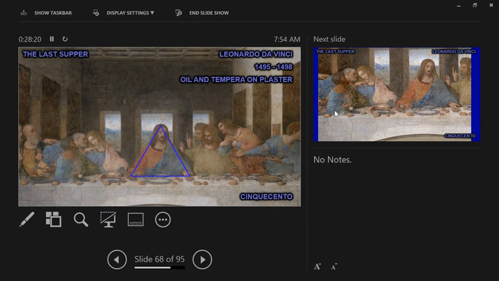And then Christ creates this triangular pose right here. Triangles and the number 3 are important in Christian imagery. What is the importance of the number 3 in Christian philosophy? Right, it's the Holy Trinity, the Father, the Son, and the Holy Ghost. So 3s pop up a lot in Christian art, so in triangles as well.